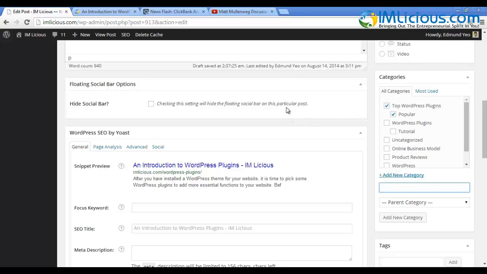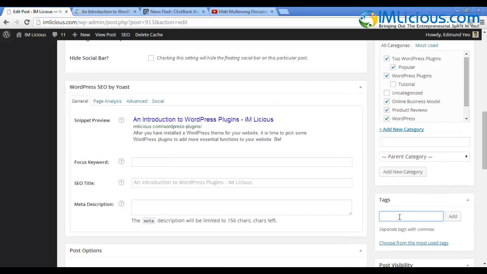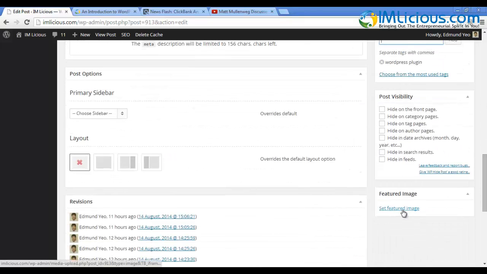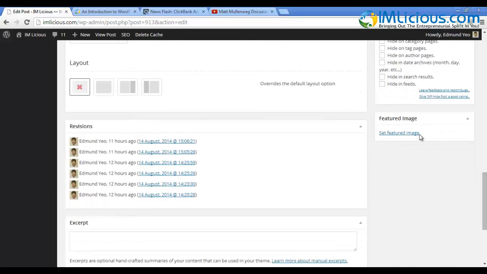If you want to include the post in other categories, you can just check the box that is beside the category itself. As for the tags, I will just put in WordPress plugin. The tags are not really that important. If you want to set a featured image, you can do so as well. Just select set featured image. This one I normally leave as it is. I don't really use featured image.